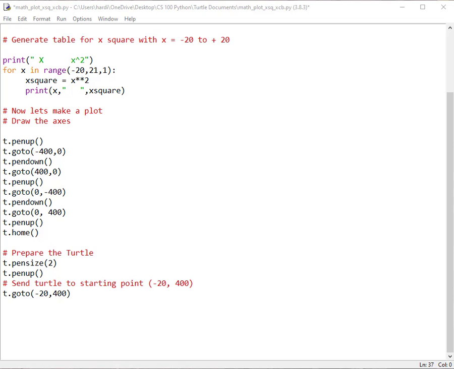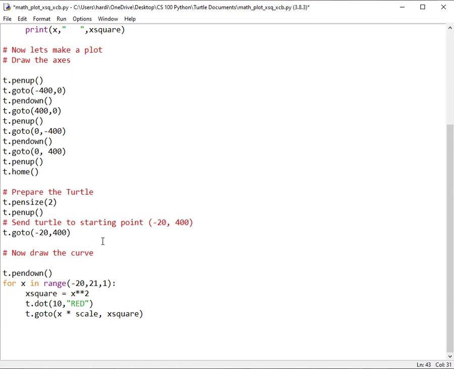Okay, so let's put the code here to do that. So in it goes. So now we'll draw the curve. So we went over here, right? We did a pen up. We went to this location. That's where the first plot point will be.